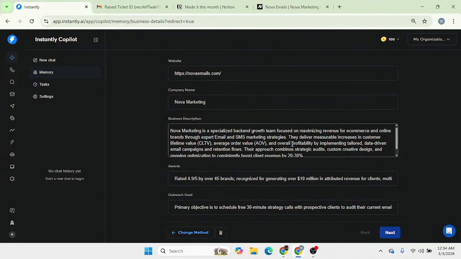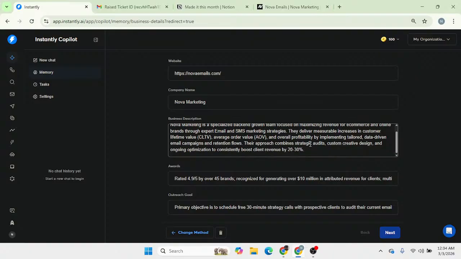Specialized backend growth for e-commerce and online brands. They deliver measurable increases in average order value and overall profit by implementing tailored data-driven revenue strategies. This approves commerce strategy, audits, customer rewards.